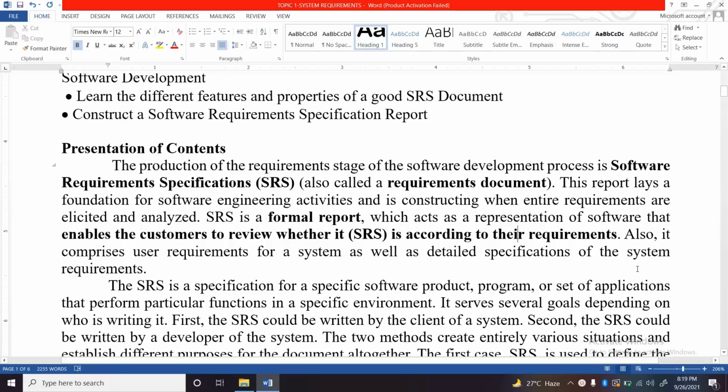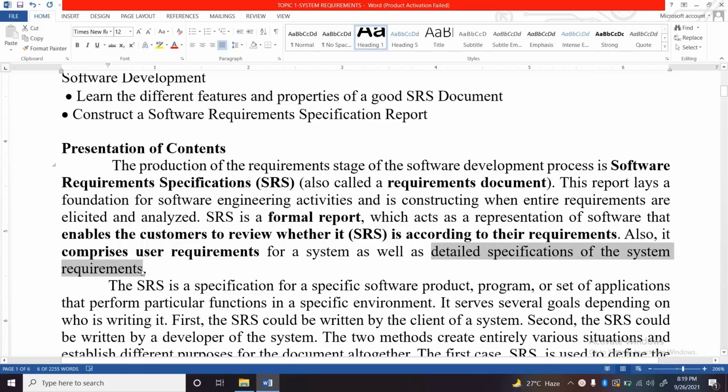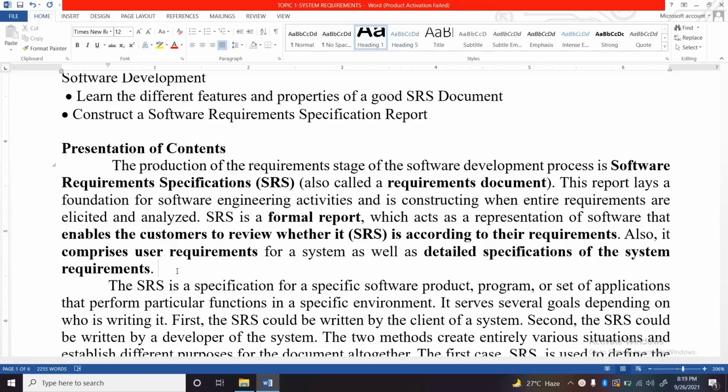So, also, it comprises user requirements for a system as well as detailed specification of the system requirements. So, highlight ko pa rin ito. Comprises user requirements as well as detailed specification. Ayan, detailed specification of the requirements. Hindi yung sasabihin mo sa customer, basta ganito yung mangyayari, nang hindi mo ine-explain yan ng detalye sa customer mo.